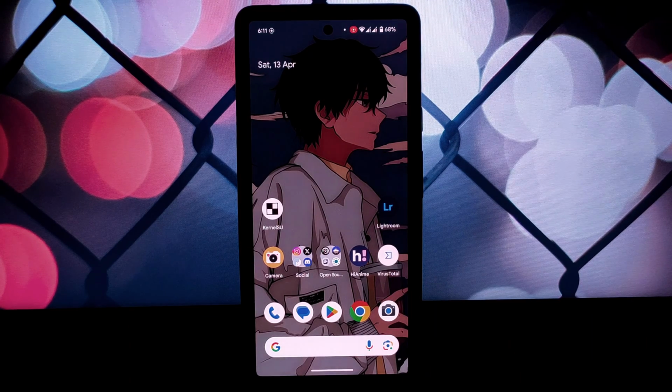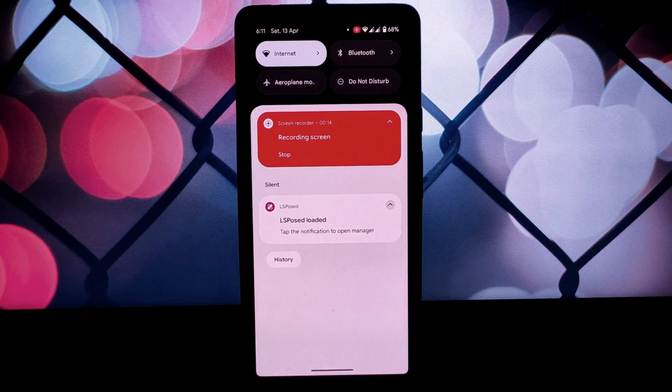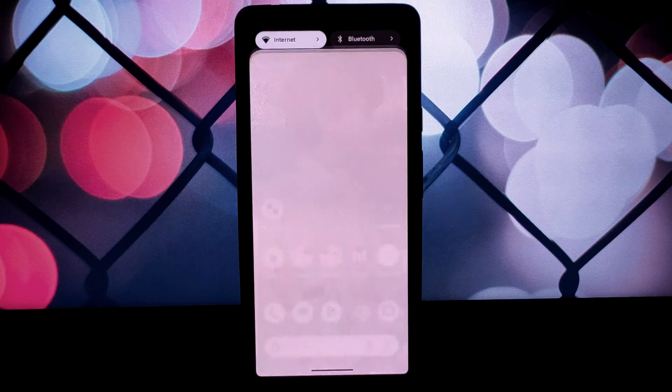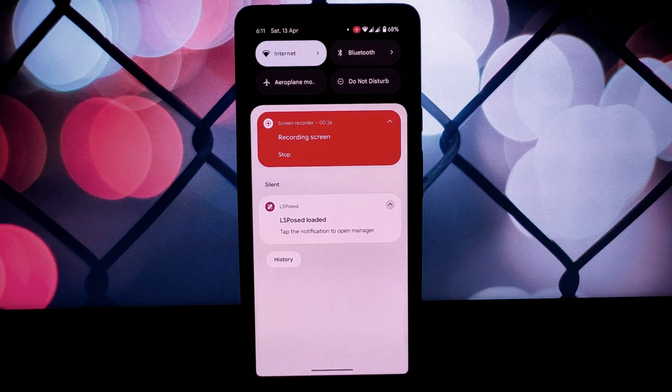Today, we're diving into the world of customizing your Android device with a powerful tool called LSPOSED. But there's a twist, we'll be installing a modded version for even more functionality. We are going to use the modded version because the original LSPOSED stopped working now.